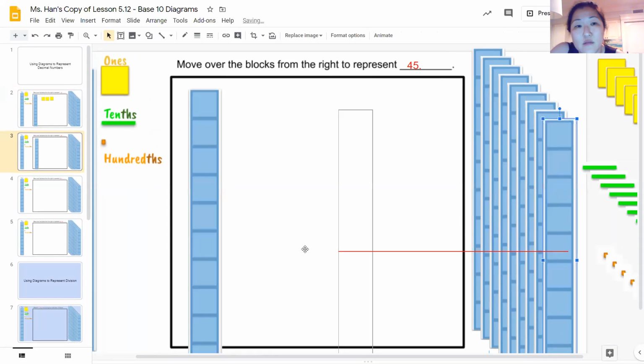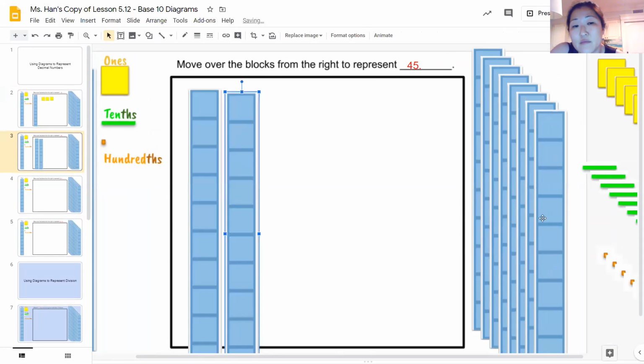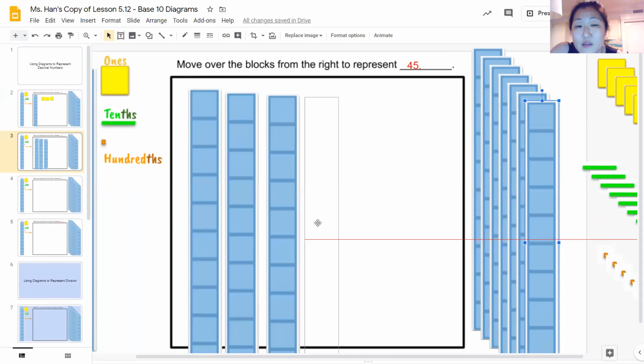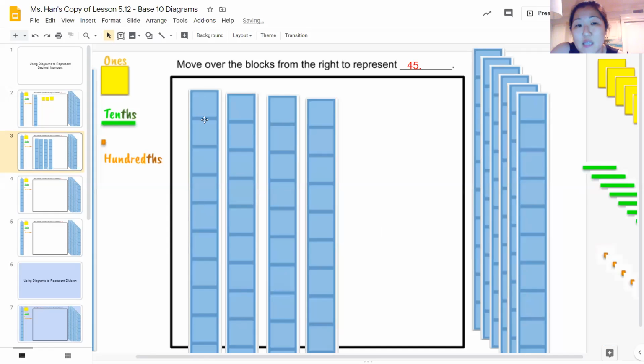10, another 10, another 10, and another 10. There's 4 tens. In other words, there's 10, 20, 30, 40.